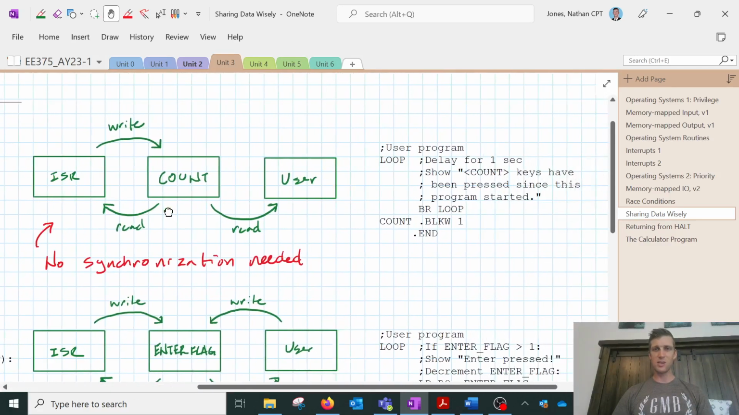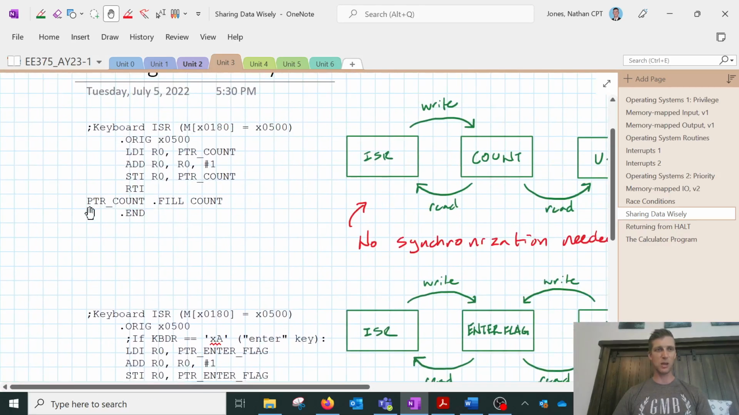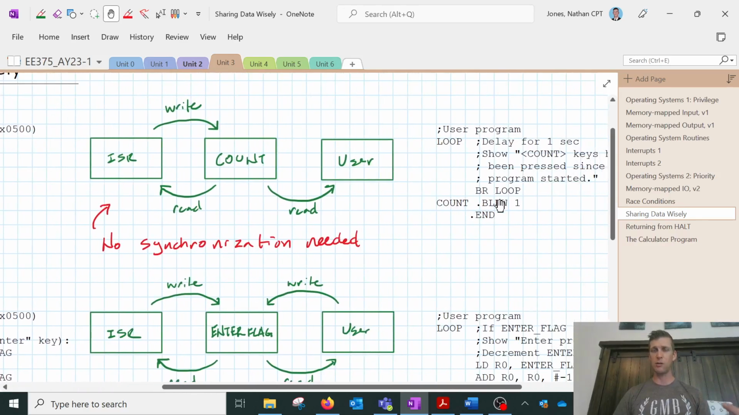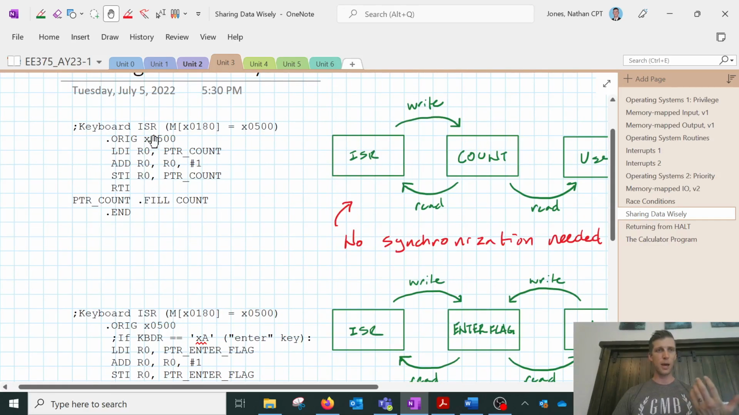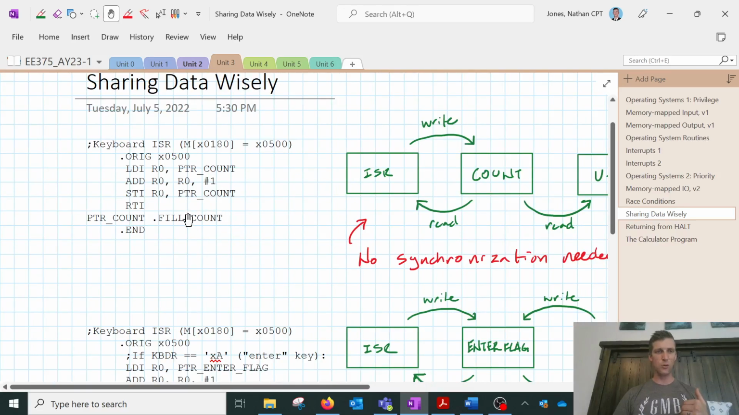So the way I do this is I define the variable in one program, and then in the other I have to define basically a pointer to it. In this case, in the user program, I'm going to define the variable count as an empty space in memory, one word long. And then in my interrupt service routine, I'll define a variable called pointer count, PTR short for pointer, that gets the value of this variable. So when the assembler runs, it'll identify where in memory this variable is, and store the address of that variable right here. So pointer count has the memory address of this variable.